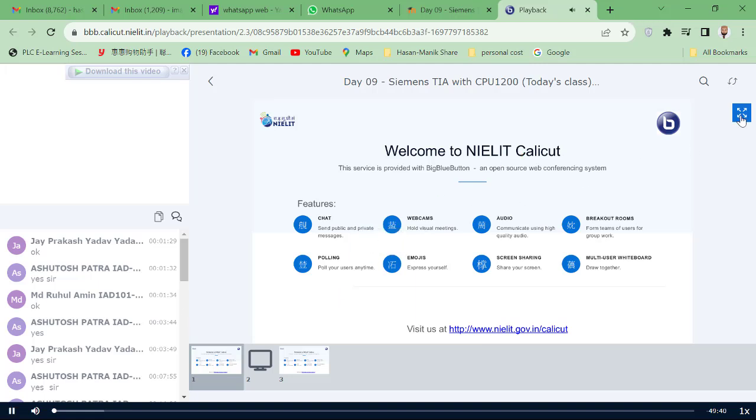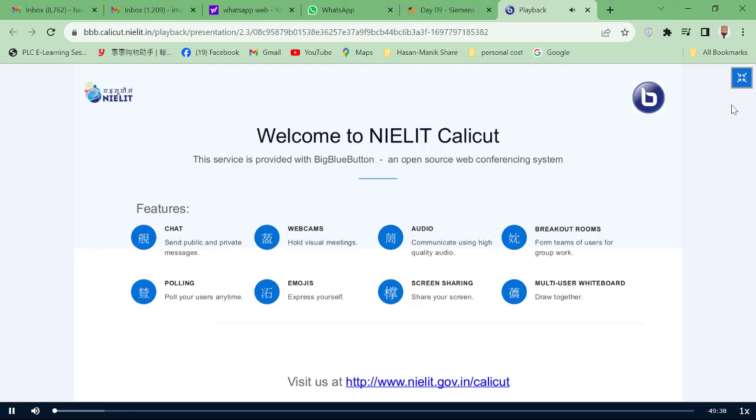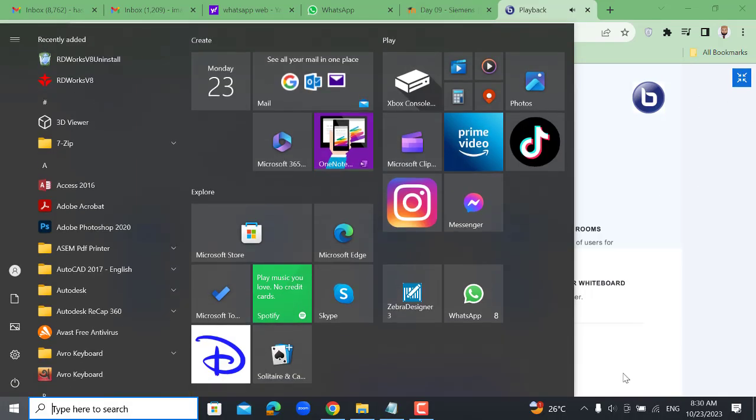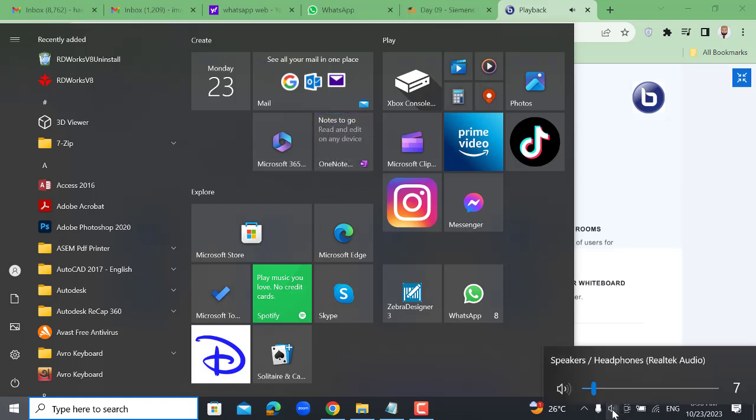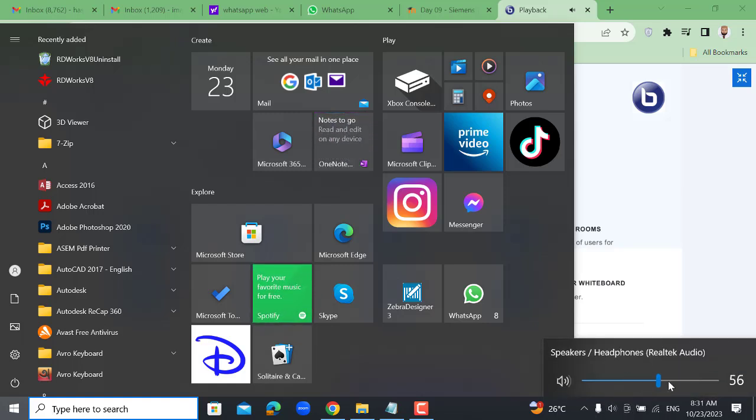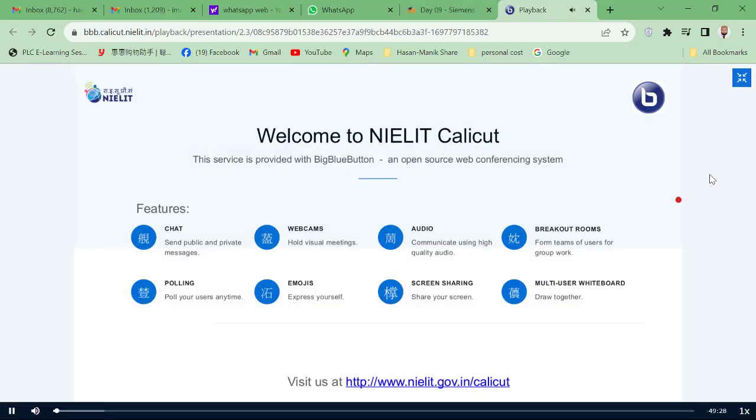So now, yesterday we discussed the TIA Portal, Totally Integrated Automation software. Version 18 is available. Now I'll take the program with our controller, the PLC. That PLC is the 1200 series, CPU 1200. In the 1200 series, many versions are available. So our controller is 1215 FC. FC means it's a safety PLC.